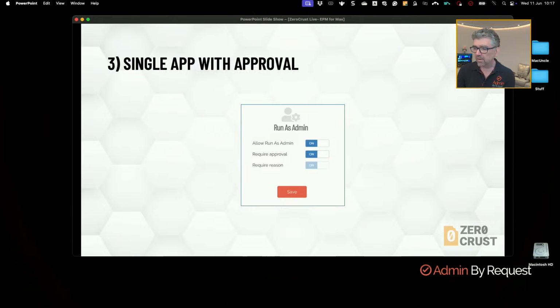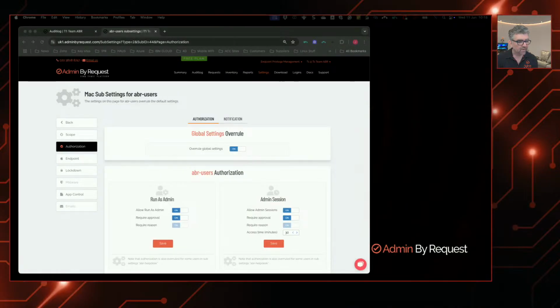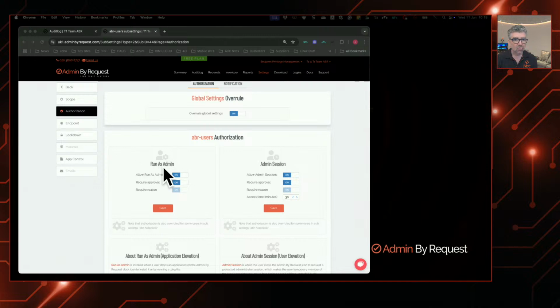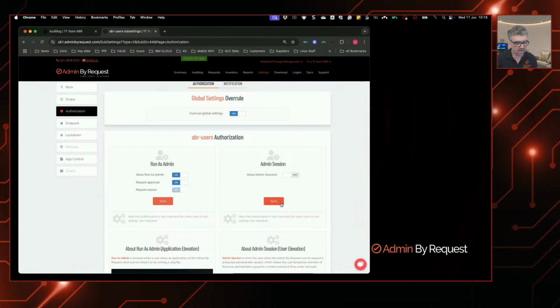I mean, it would be logged, but with a per app approval, as you'll see, you request a specific app, that app is allowed, and then you can install that specific app. So let's just remind ourselves of the configuration for this. You can see that is configured with run as admin, and it's just turned on. So you can see run as admin is on. I can go and turn off admin session. Now I don't need that.